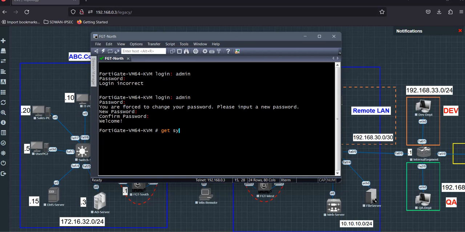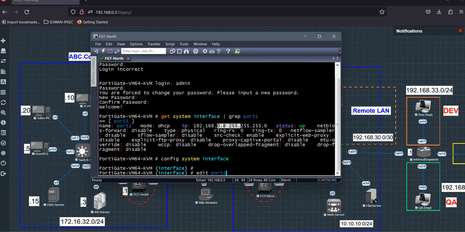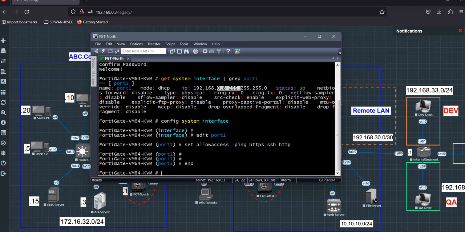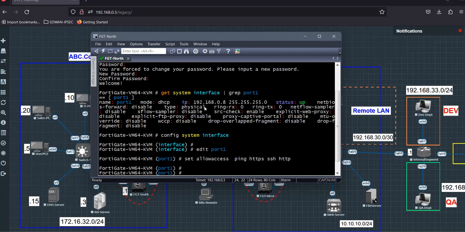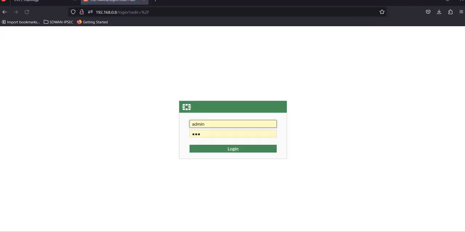Okay, done. So let me quickly see what IP address I have over here. It has 0.8. Okay, one second. I just want to make sure that I have the HTTP access also. Okay, got it. Let's log in.